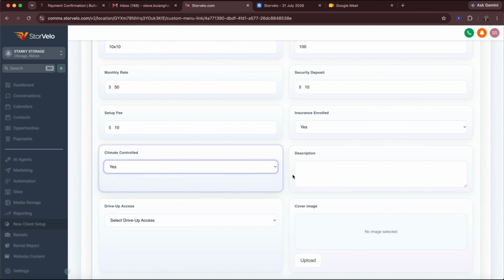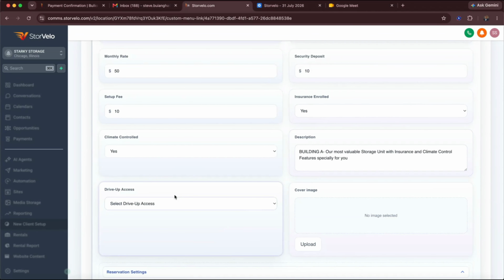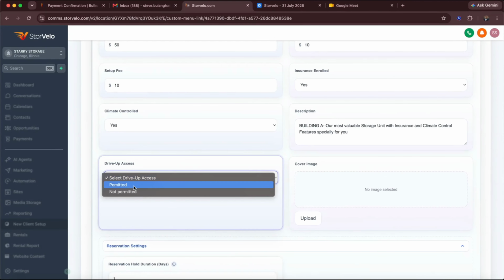And the next one, we're going to have a brief description about that. So after giving a description, we also have another feature you could add here for your clients, right? You can actually tell them if you do have drive up access or not. So I'm just going to choose permitted.